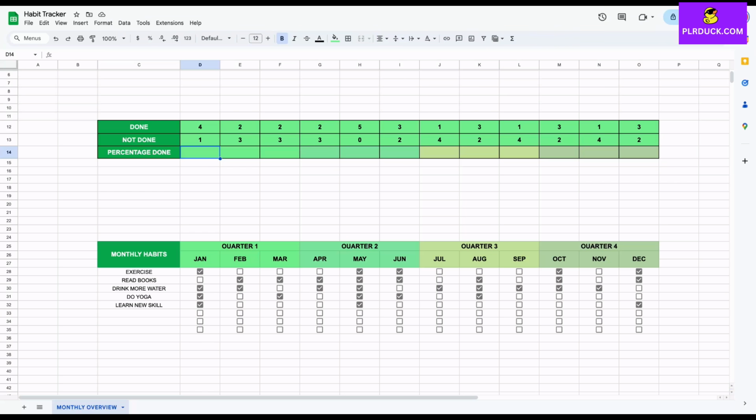Next I'll try to calculate the percentage done over here. So for the percentage done, we are going to have a formula. I'll say IFERROR. Why I'm giving IFERROR is in case the denominator has no habits mentioned, it will be 0, so then it will become an error, right? If you have 0 in the denominator, it will become an error. So that's why I'm giving IFERROR, and then I'm going to calculate the formula.